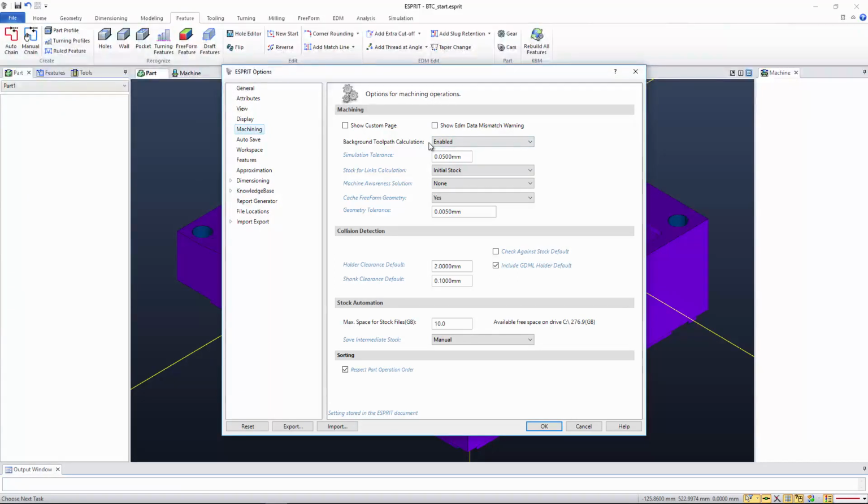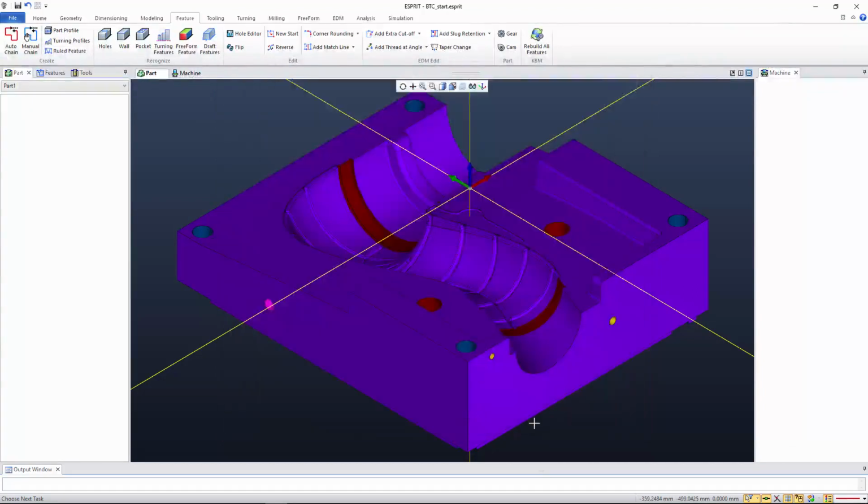It is worth noting that this particular option is a system option, meaning that it persists from document to document, meaning the next ESPRIT file I have open, or I will open, the background toolpath calculation will also be enabled.